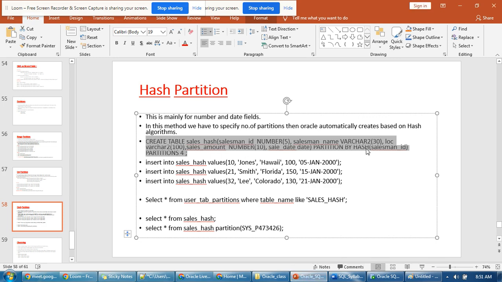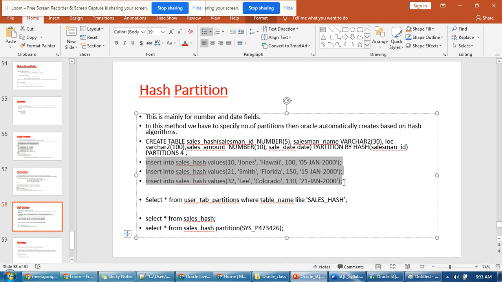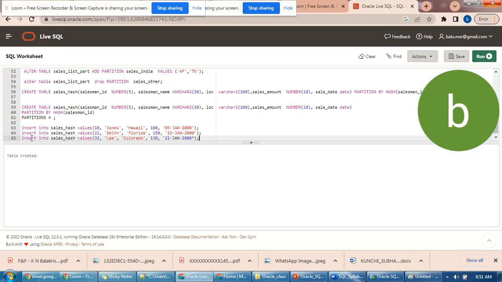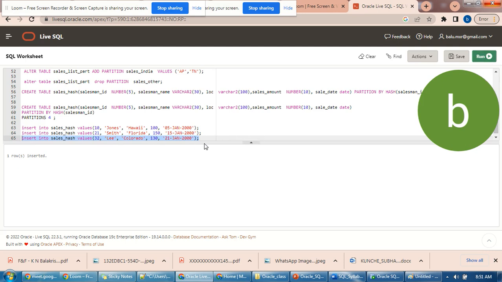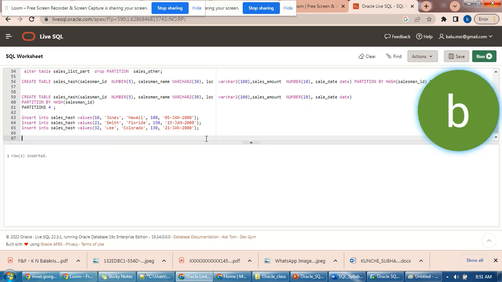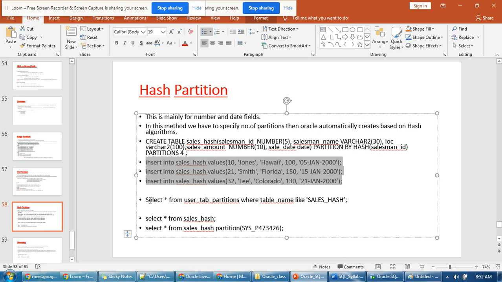Let's see how the data will be stored and how we can query. You have to specify the partition type as hash, and you have to specify the column. Data insertion is also like this only, there is no difference. There is no range here, there is no list here. I'm just blindly inserting the data, but the data will be saved in different partitions.